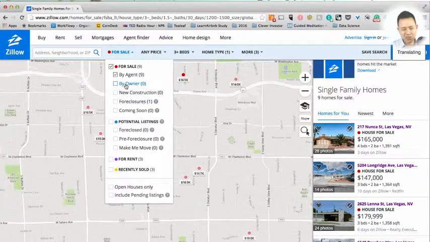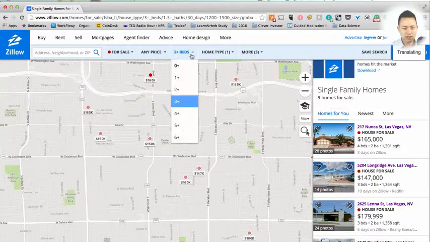Those that are listed by owner, depending on what market you're in, could be really, really high, and most of them tend to be much higher than those listed by agents. Owners tend to be delusional about what their property is worth. So we want to leave those out and look at only the ones listed by the agent, okay? And then I want you to set some parameters for the number of beds. For this example, I only want to look at rental income properties that are 3 bedrooms or more, okay?